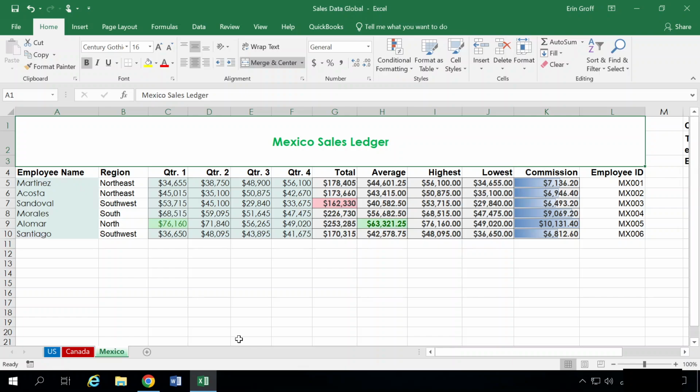Number 4, move the Mexico tab so that it is displayed between the US tab and the Canada tab. So I'm just going to click on Mexico and hold down my left mouse key and drag it over till I get that black arrow indicator and drop that between US and Canada.